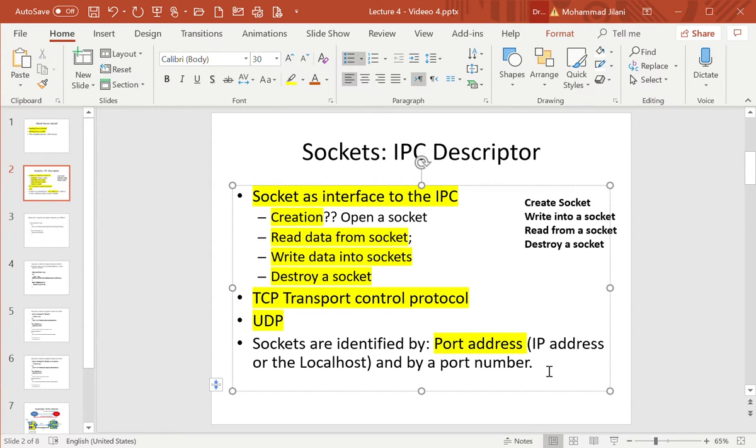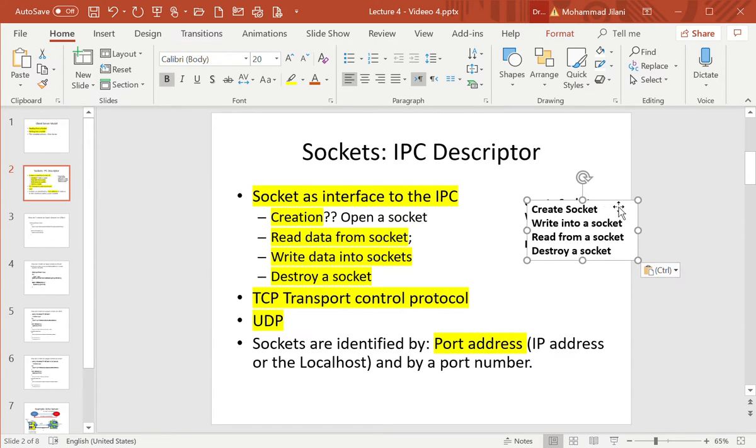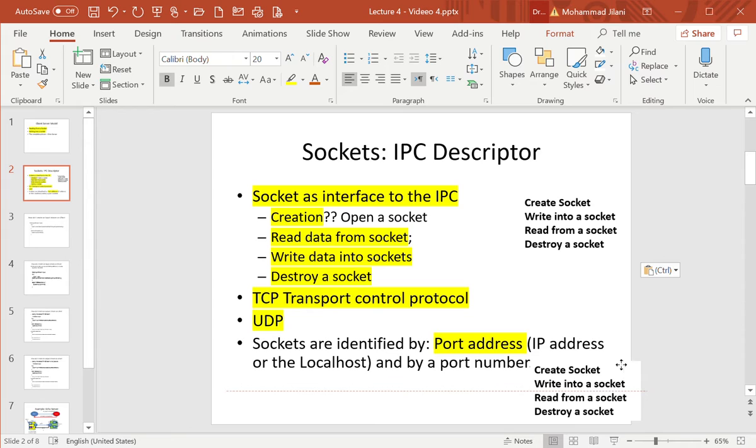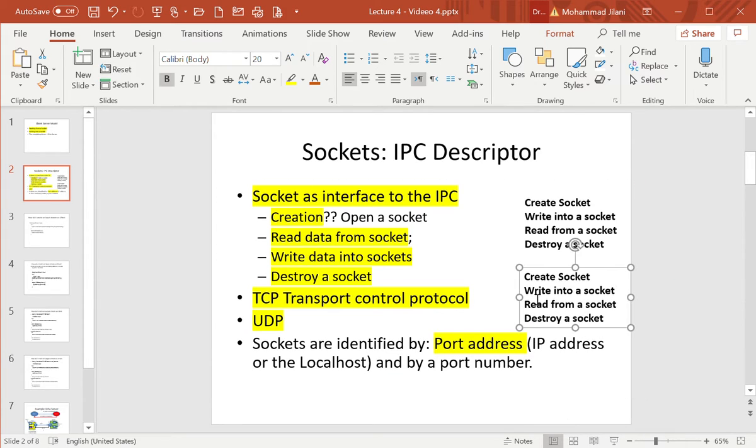And the sockets, we said they are identified explicitly by the port address. Let me remind you one more time. Port address is 16 bits, which means that we have a total of 2 to the power 16.